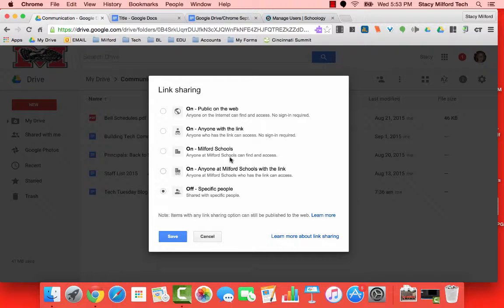So if you are sharing something in the district, you want to use these three options: specific people, anyone with a link, or just Milford Schools in general. If you're trying to share outside of our district, that means with parents, especially with a document that you're turning into a newsletter, you want to make that public, or anyone with the link can access it. I would probably say anyone with the link is safest if you're sharing something out. If it has private student information, neither one of these options is going to be the best option for you. But if it's just general communication, then yes, you should use one of these two options to share with parents or outside of the district.